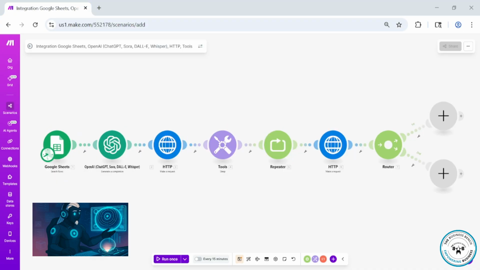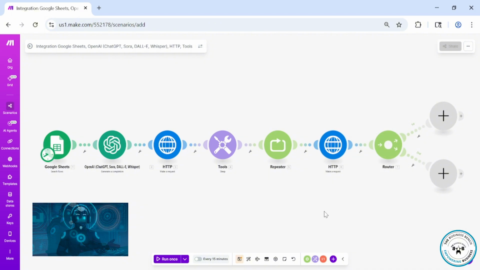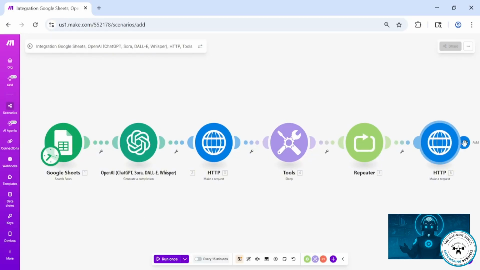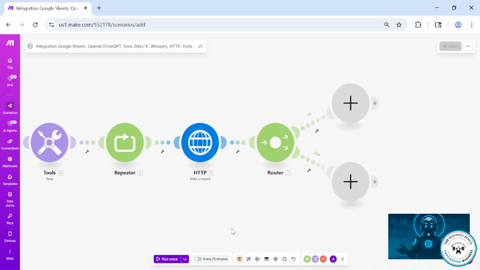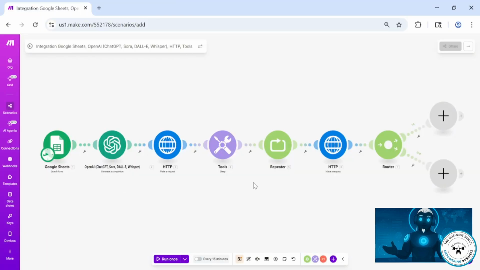Be sure that parse response is ticked in your HTTP request, GET, and POST nodes. Step 8. Add a router to divide the paths of the outcomes of the generator status as mentioned above. Step 9. The first path will use a sleep node.